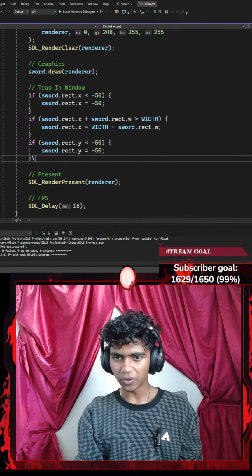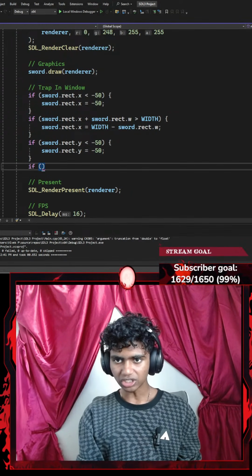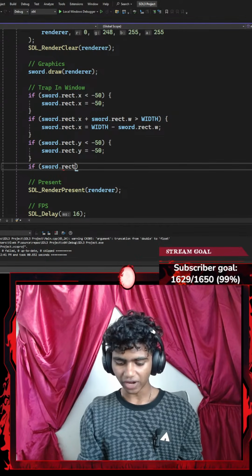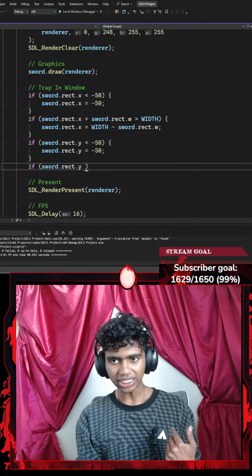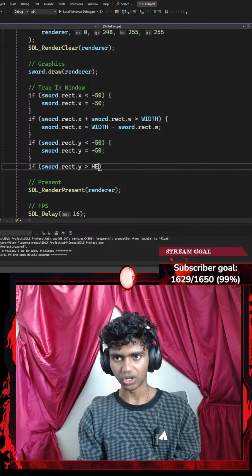Okay, was I messing up with some of my lower checks? So I could go with something like if my sort.rect.y-axis, I'm checking if it's greater than my window's height.